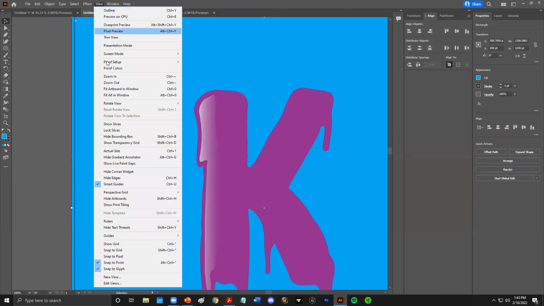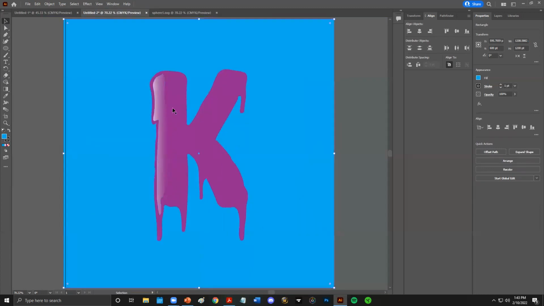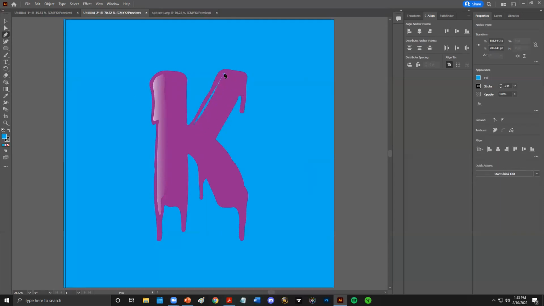So view in, and see how that's already made the letter more three-dimensional. And then you can go back in and do the same thing on the rest, for example, in this case, the K. I'm not going to do any more of it. I could be here all day playing with it. I'm just basically wanting to show you guys how to do this.